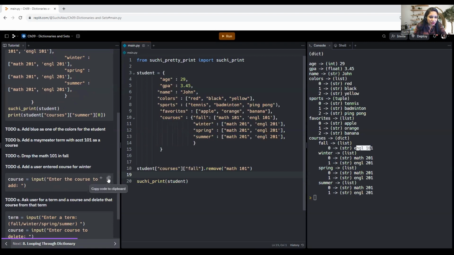Now, the next to do is add a user entered course for winter. So winter already has some courses. The user should be able to enter a course now, so it should be another list element. If I do the to-do correctly, what should happen is here I would have another index position 2 and it will have the user entered value. So let's try to do that.